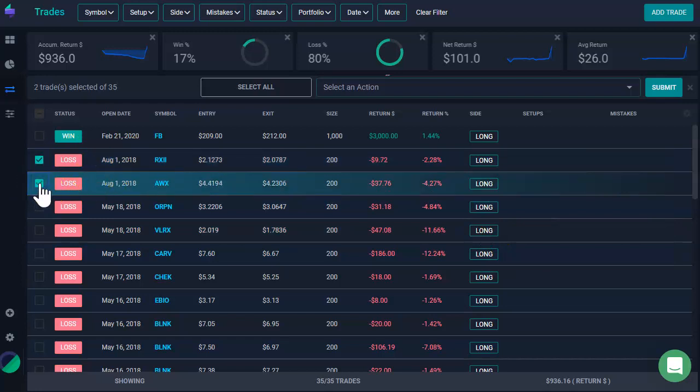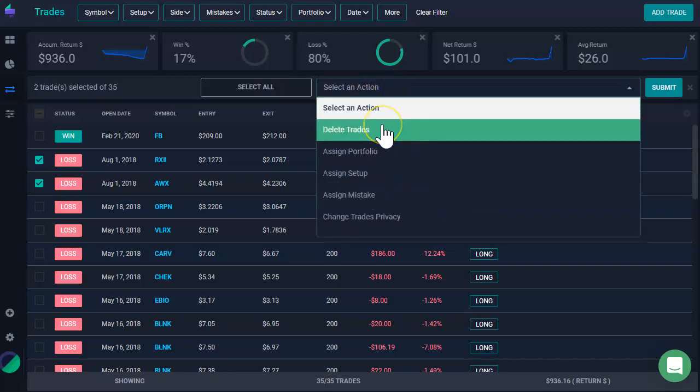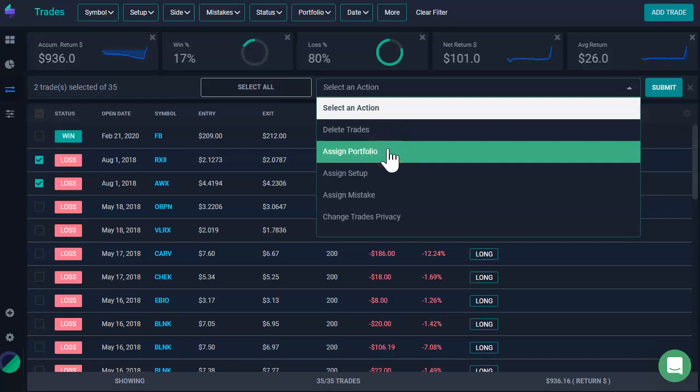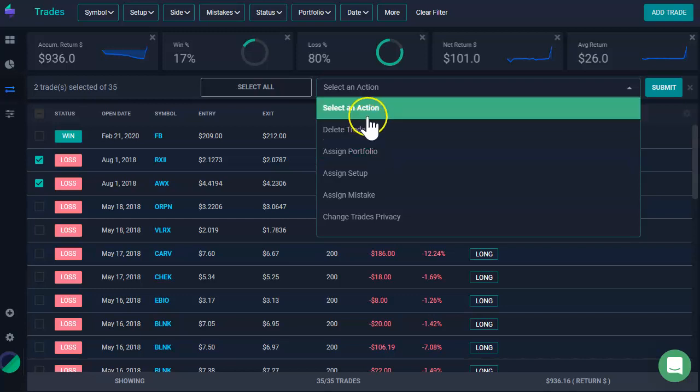So two trades. What action do I want to perform? Here, select the action. I can delete the trades. Okay. I can assign a trade to another portfolio. I can assign a setup to those trades. I can assign a mistake to those trades, or I can change the privacy of those trades. Okay. So let's start with the first one.